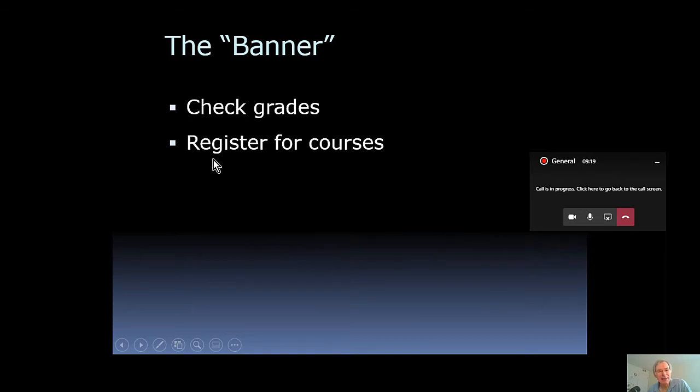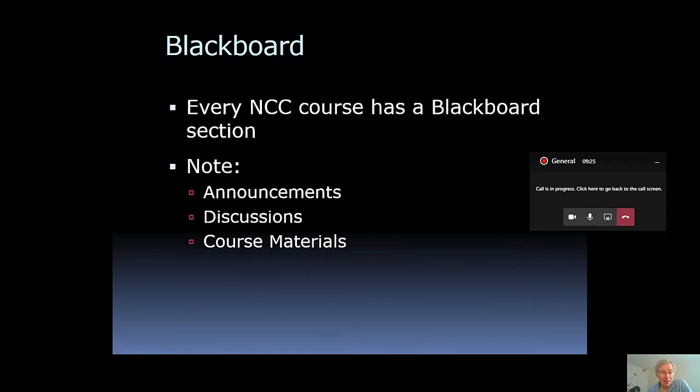The banner is a database that most colleges use. In fact, it's for checking your grades and for registering for courses. And I'll show you that too.